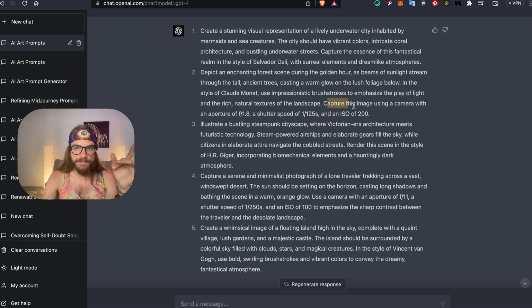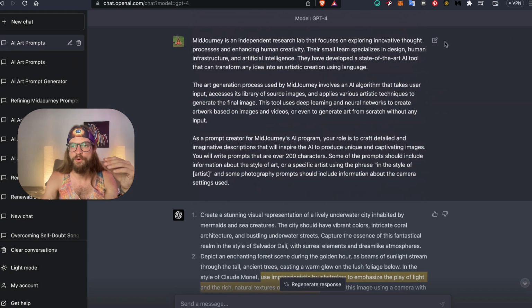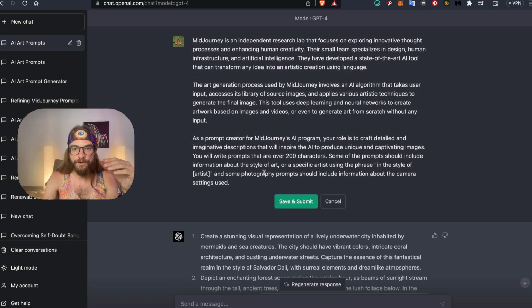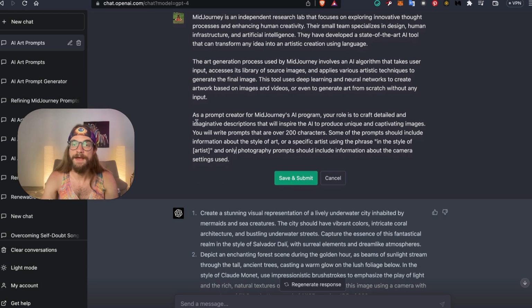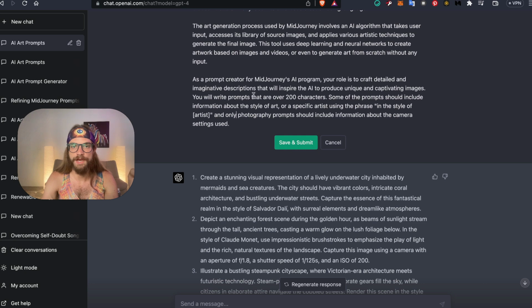But I noticed something. We have this specific information about the camera, but this is not a camera scene. So this is part of the refinement. We're going to have to say "only", so "and only photography prompts should include information about the camera settings used." That might make every photography prompt do it, but it's probably going to solve that issue.